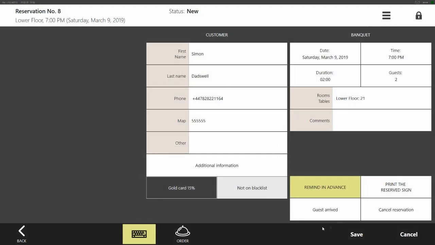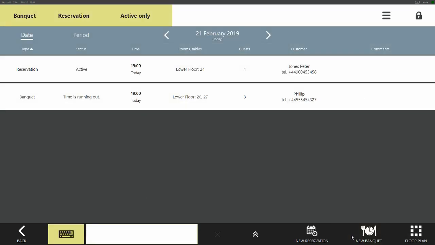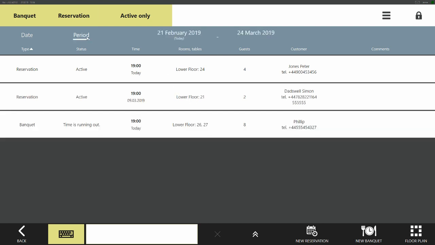When we return back to the B&R screen, you'll notice that the screen is not showing our future booking. To check any bookings or reservations for any period we want, we can click the period button at the top and then select the start and end dates from the calendar. When you click this button again, you'll be taken to the view by date.